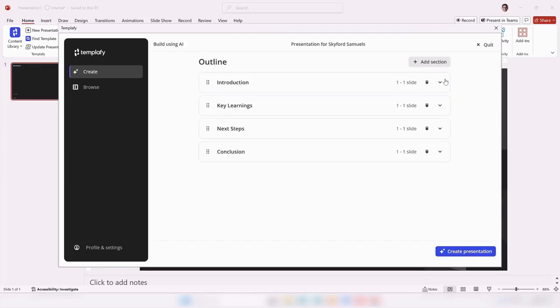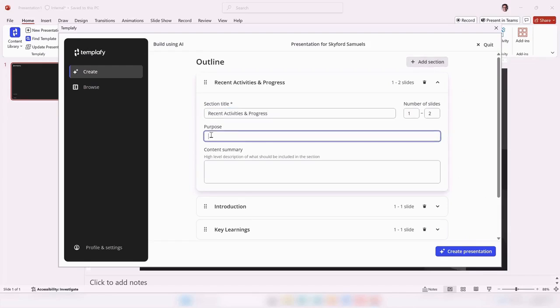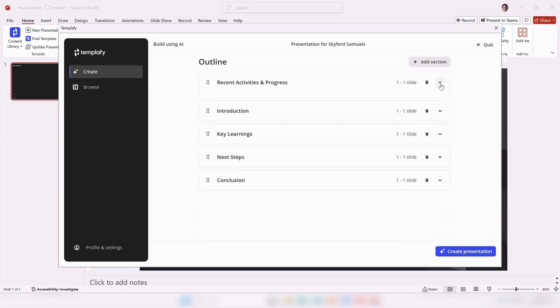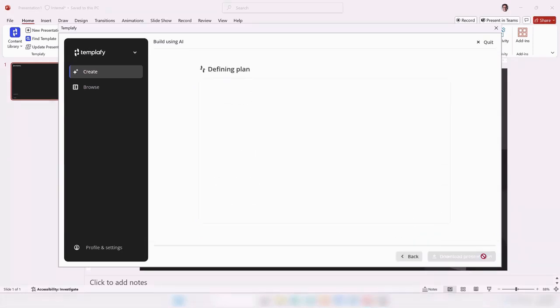At the next step, it opens up an outline builder where I can edit the structure suggested by the agent. I just remembered that I need to add another section to highlight the recent progress we made with the account. Here, I can change the title, purpose, content summary, number of slides for each section along with their order.